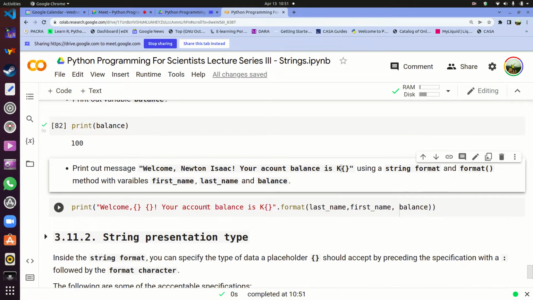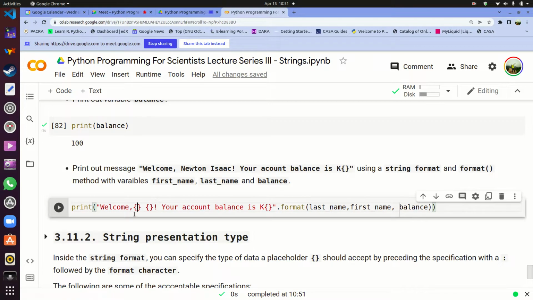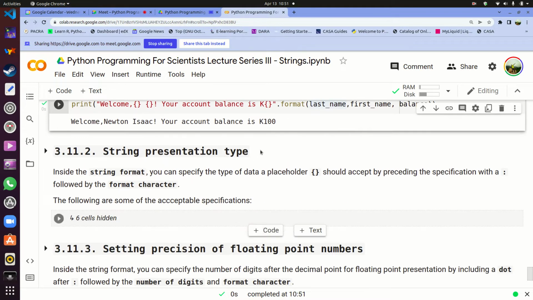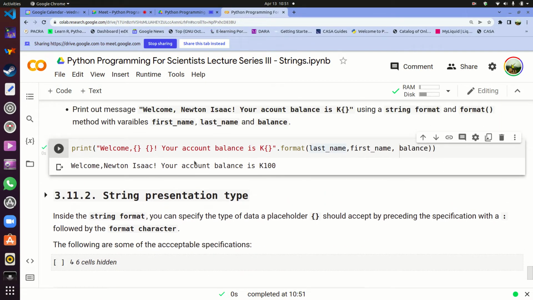So with this, I have created a space for Isaac there, then Newton, then I've created a space here where I want to put the kwacha. So, actually it's supposed to be Newton Isaac, okay, fine. So welcome Newton Isaac, your account balance is 100 kwacha. So basically that's how you do that bit there. So this is how you do your formatting.